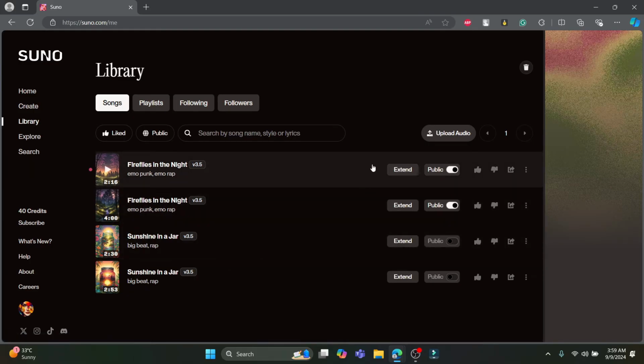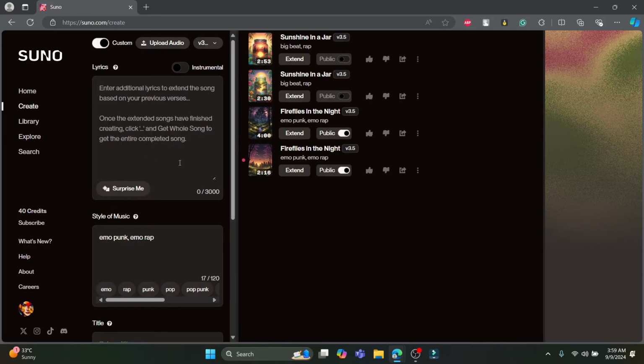Now, to extend a particular song, just go ahead and hover around the song you really want to extend. Go ahead and click on Extend, and this menu will open up. Now you can see that the extension version is over here. Go ahead and click on Surprise Me. After clicking on Surprise Me, the lyrics will be added and the song will be extended.